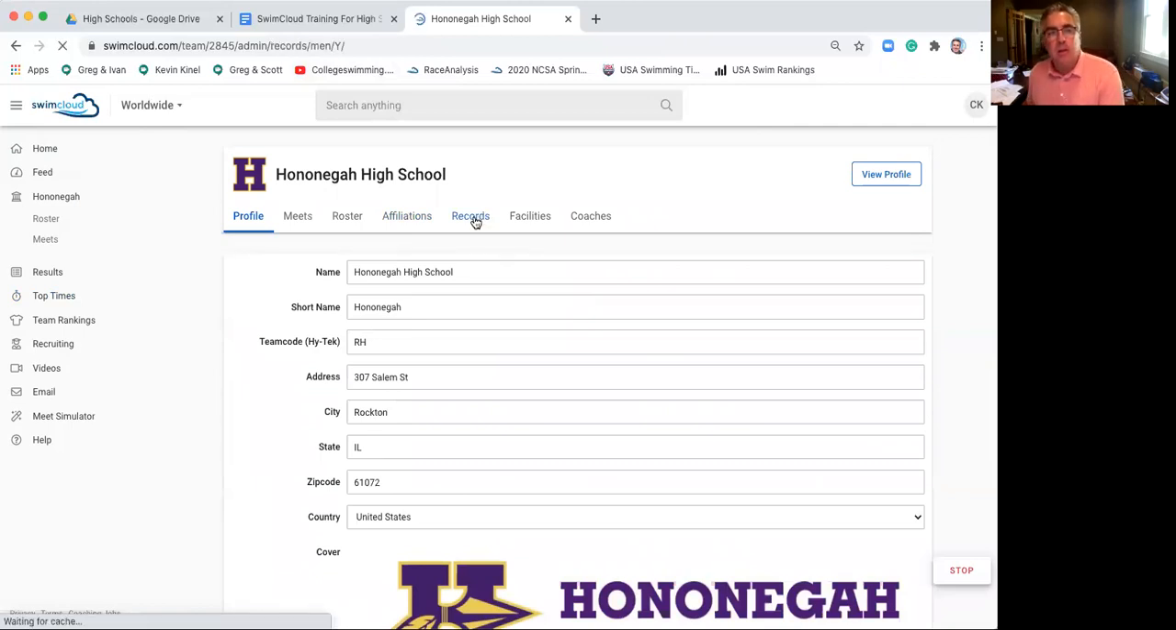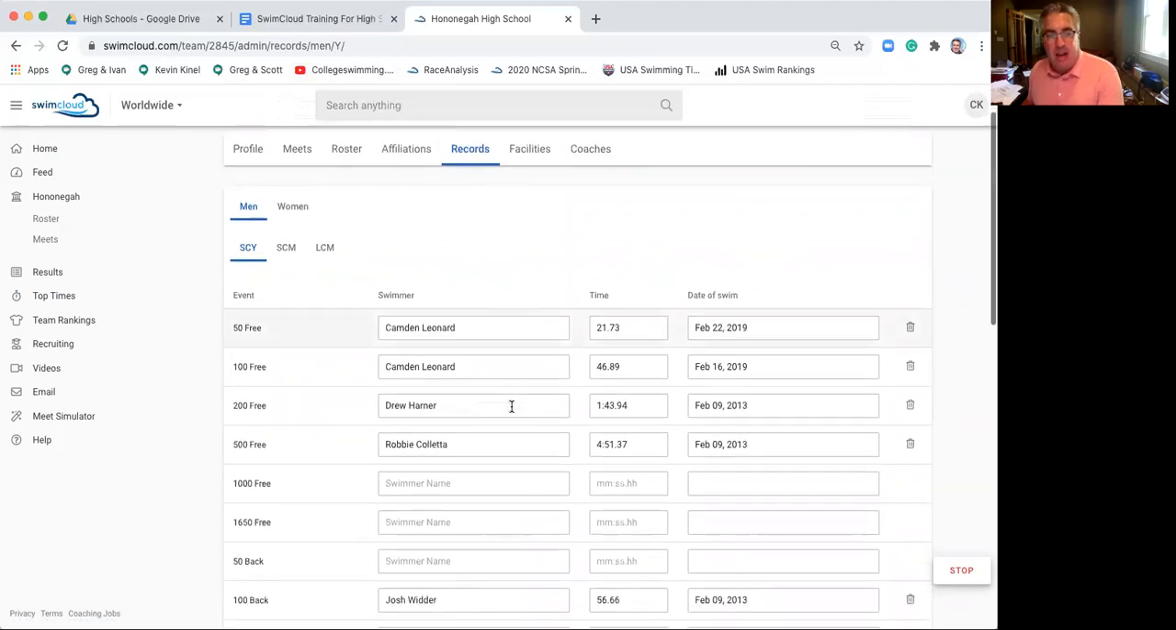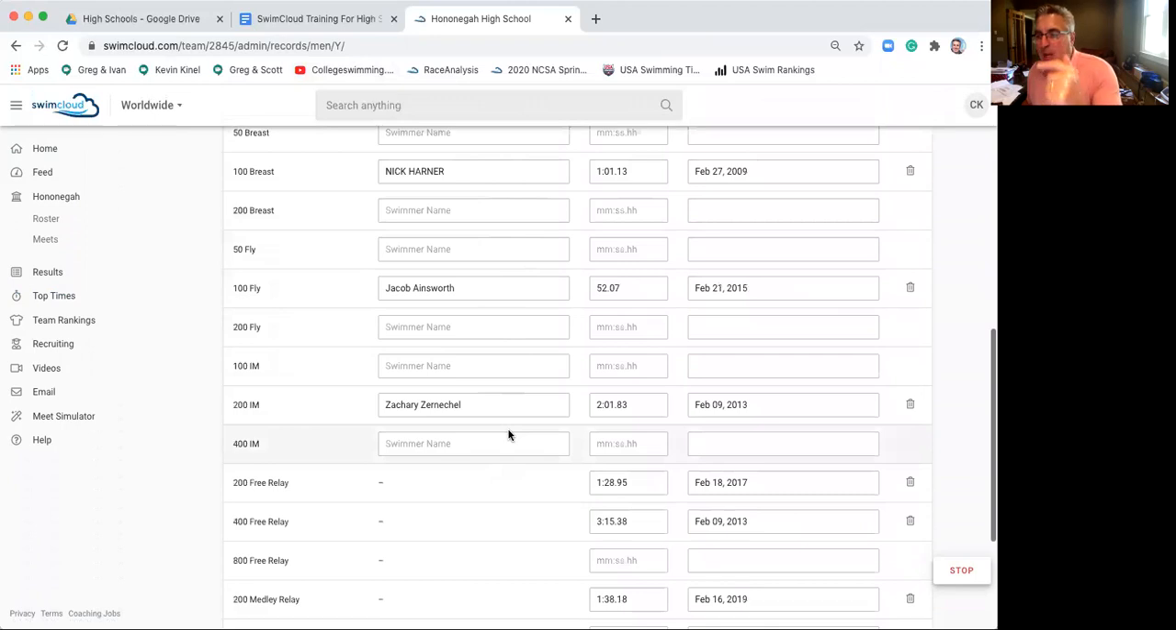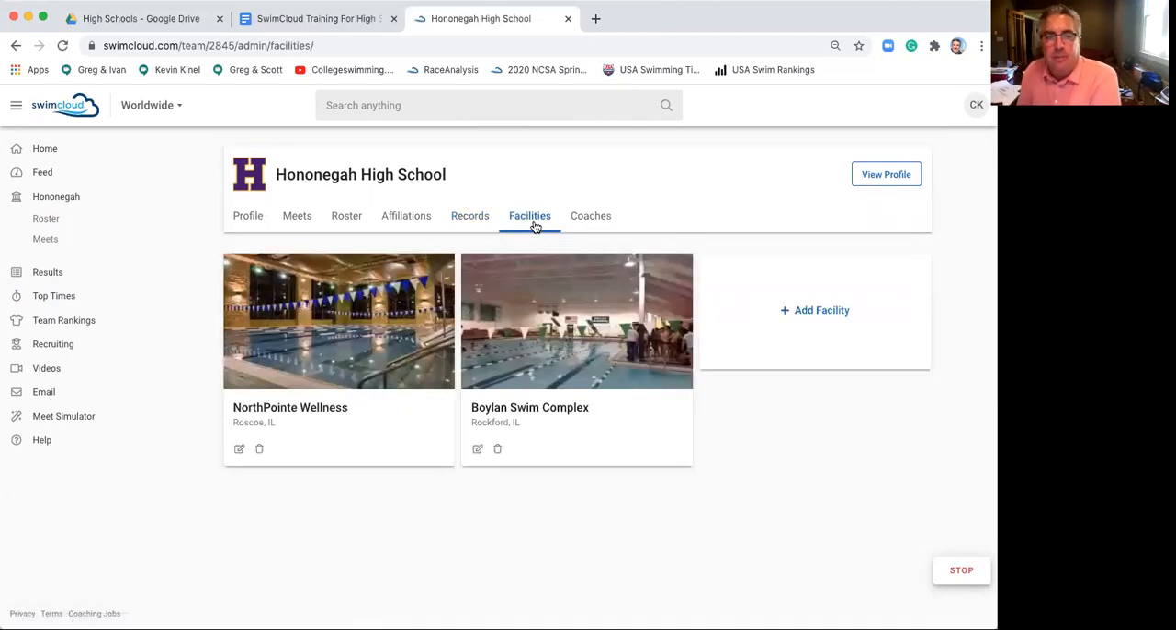Team records, right now we just support one level, kind of like varsity records, and you can put them in. What's kind of cool about this is it will track a progression. So if this 200 IM record from 2013 gets broken, that one will go down below, and the new one will come up above. So it'll track it all the way down through. Oh, that's neat. Yeah.